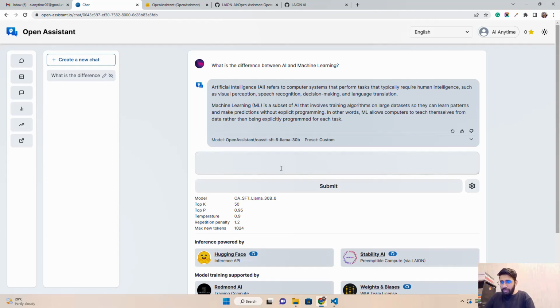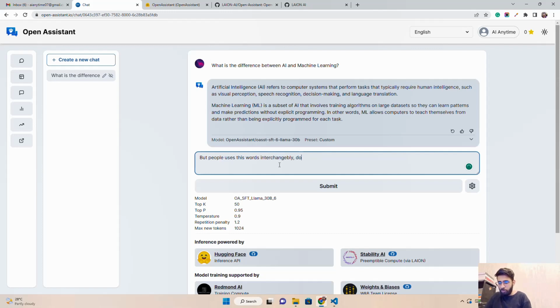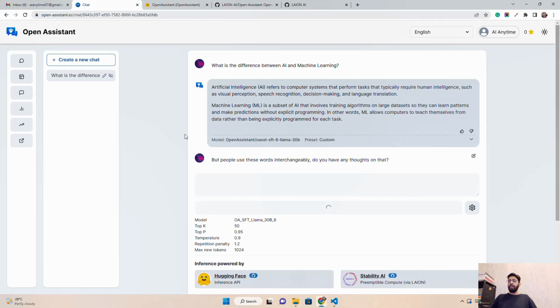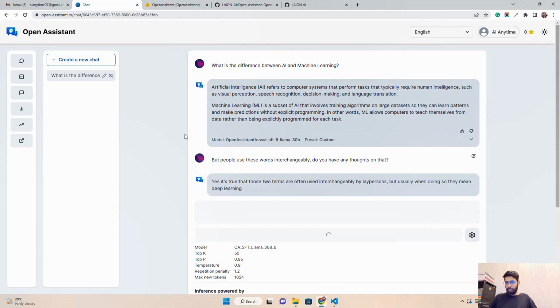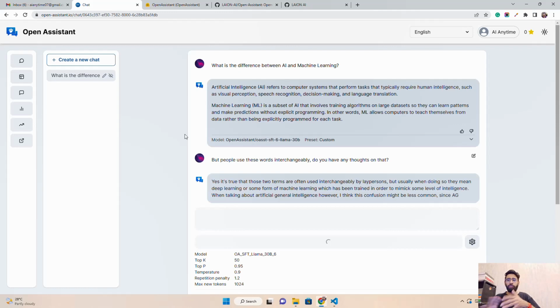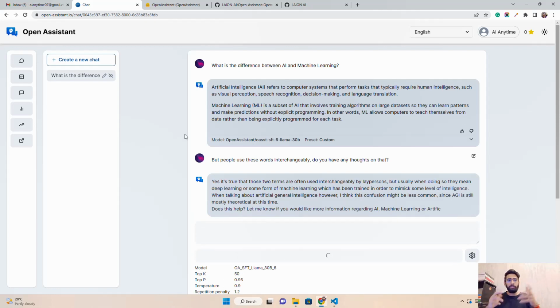So now let's see. But people use these words interchangeably. Do you have any thoughts on that? I just want to play with some prompts here, guys. Now if I say, people use these words interchangeably, do you have any thoughts on that? Yes, it's true that those two terms, like in industry you see people use AI and machine learning together or interchangeably, they mix it up.